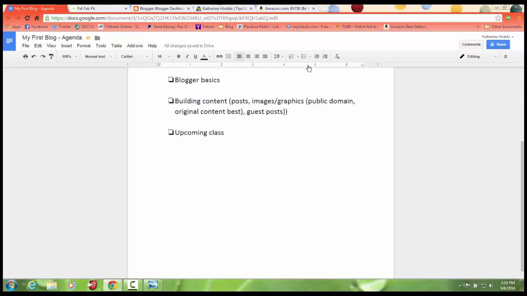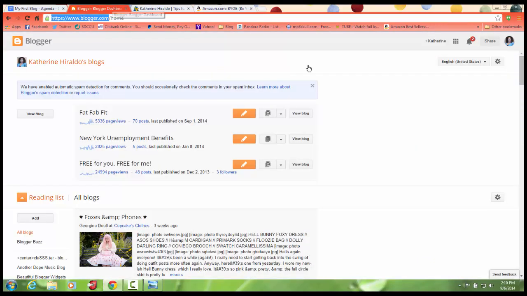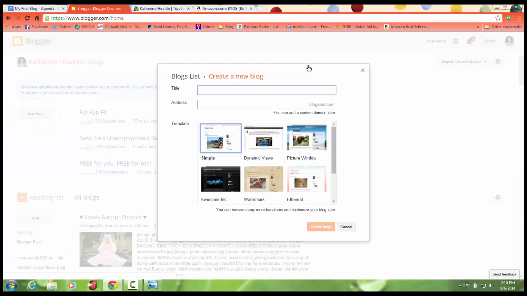So, Blogger basics. Let me get out of my Blogger blog, and we're going to set up a brand new blog. You're not going to see any of this when you are on Blogger because you don't have a blog. So the first thing you're going to do is go to this little button right here that says New Blog. Just click on that.